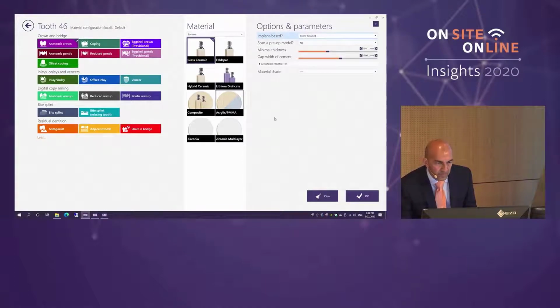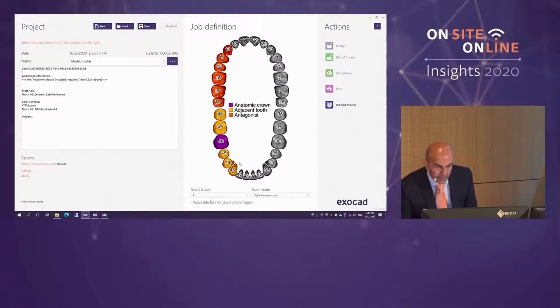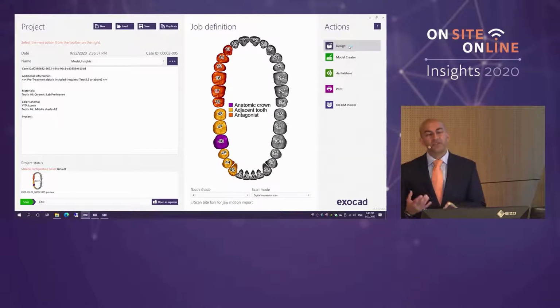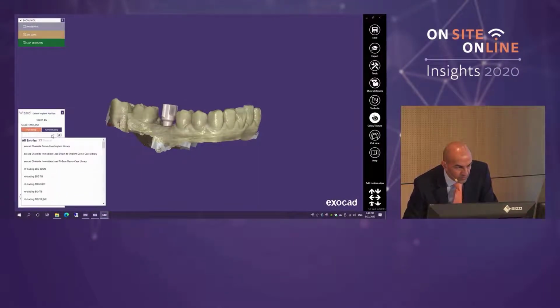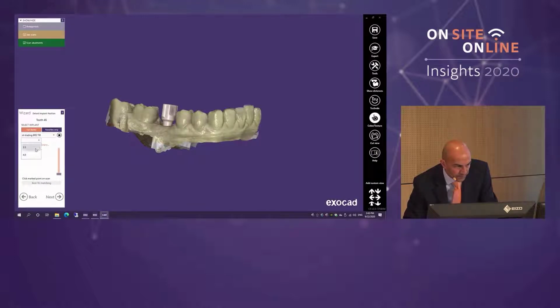We're going to have a screw retained restoration, hybrid ceramic. Click on OK. Happy with all of that, and save. As soon as we click save, our options light up on the right hand side, and we're going to go into design. Alrighty, so first question from exocad is, well, which library are we using? We're going to use full library. I said to you earlier that I'm using the NT Trading, and it's the Breedent scan body, okay?